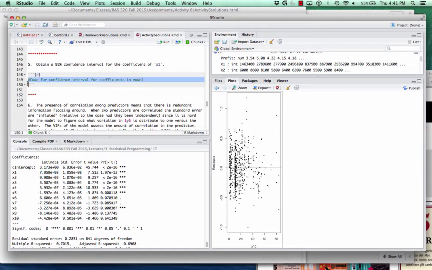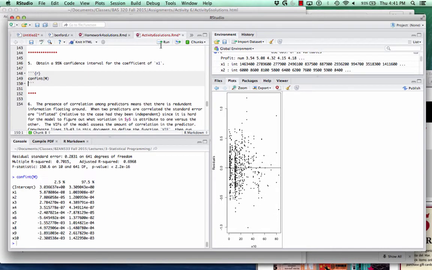So we can actually have R do that for us automatically by using the command confint on our model. And that'll spit out all of the 95% confidence intervals for each coefficient in that regression. So the 95% confidence interval for x1 we see is between these two very small numbers, 5.9 times 10 to the minus 8 up to 1 times 10 to the minus 7 here.